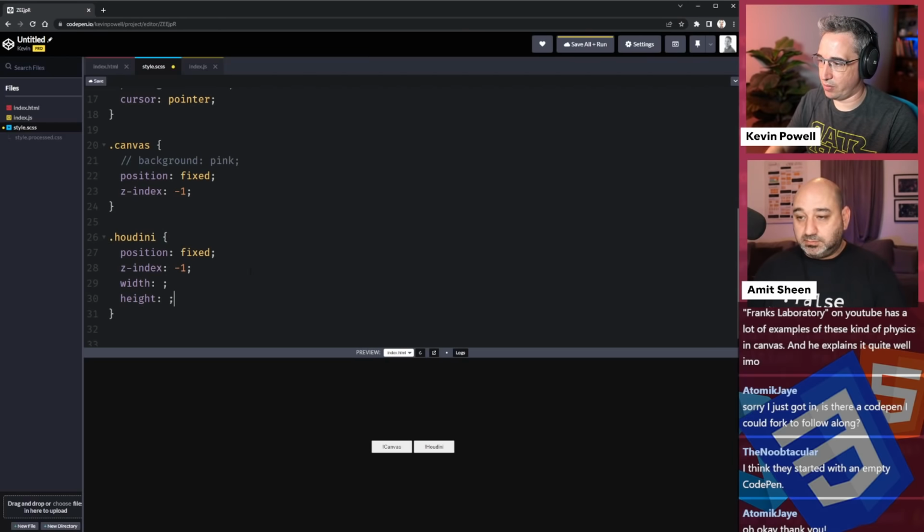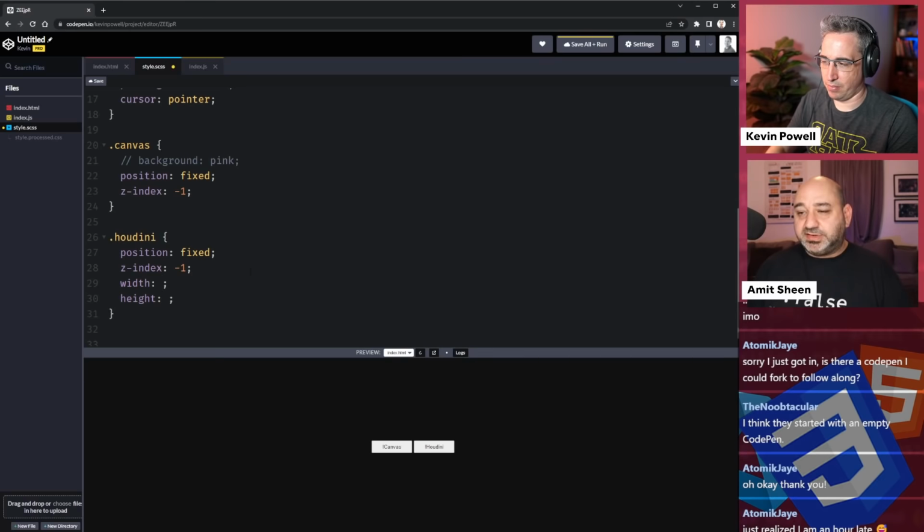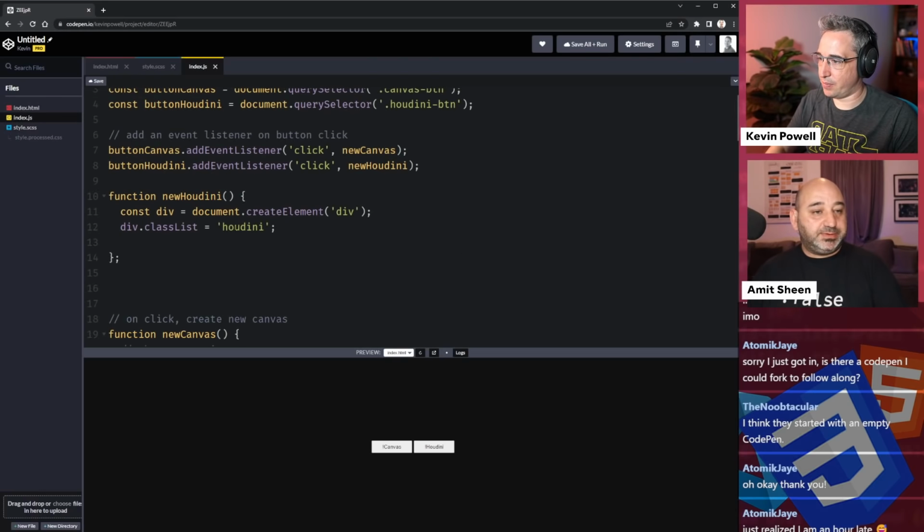How big do you want to go? Let's do the same. We're going to animate it later on, so it doesn't really matter. Let's start with 250. Perfect. Save, and back to the JavaScript.